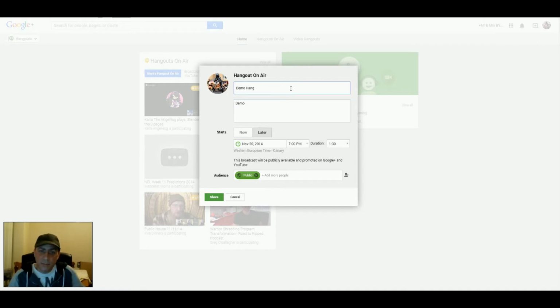So I've given it a name. I've given it a description of demo. I want it later, November the 20th, 7 p.m. for 1.5 hours, and that's just a guideline. It's not actually how long it will run for, and I guarantee it will pretty much run over anyway. So that's it. Then you just hit share.